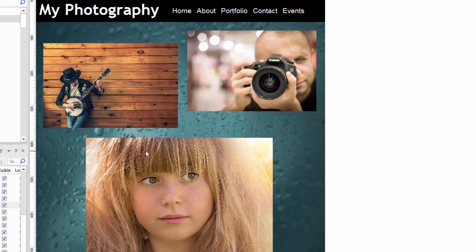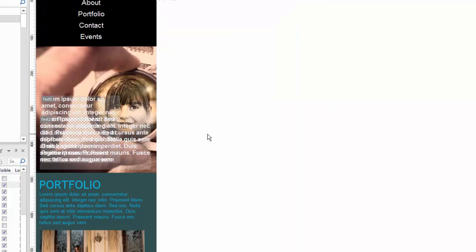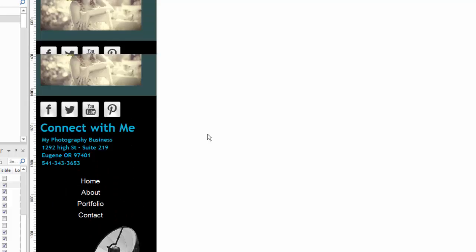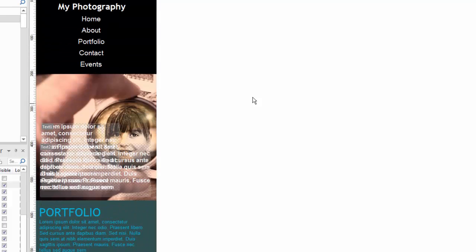But in the 320 variation of this website, I didn't want to use these pictures at all. And so what I did, if you go to the 320, you'll see they don't exist. They aren't in my design. Now, how did I do that? Well, I actually hid them, and I'll show you in a minute how we do that.